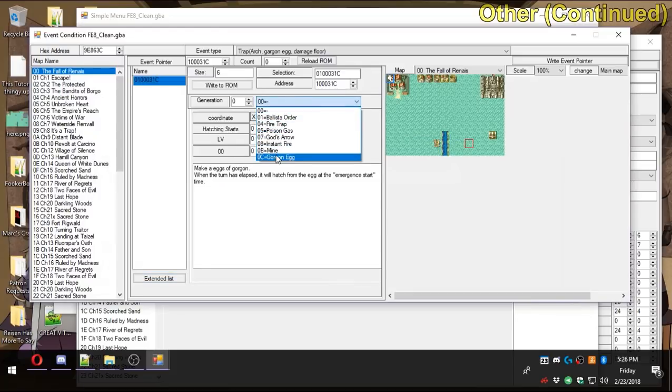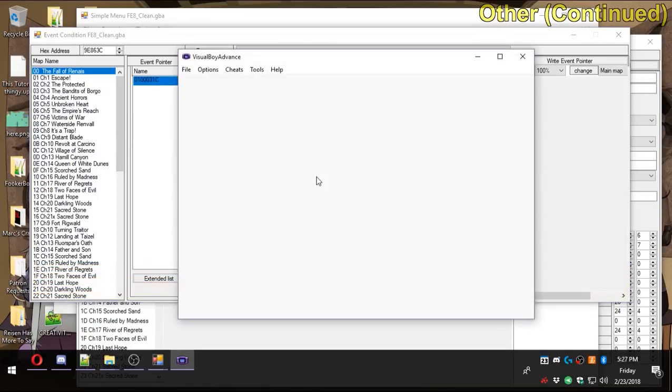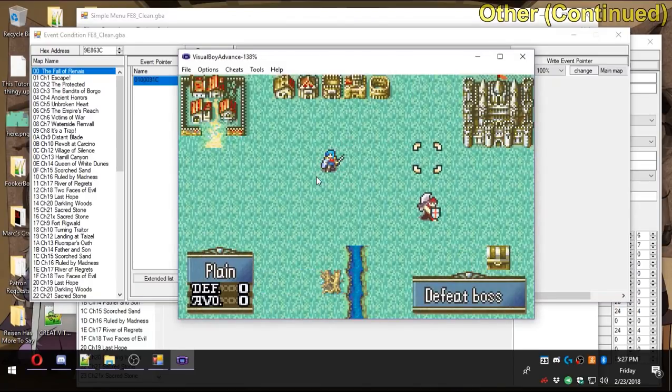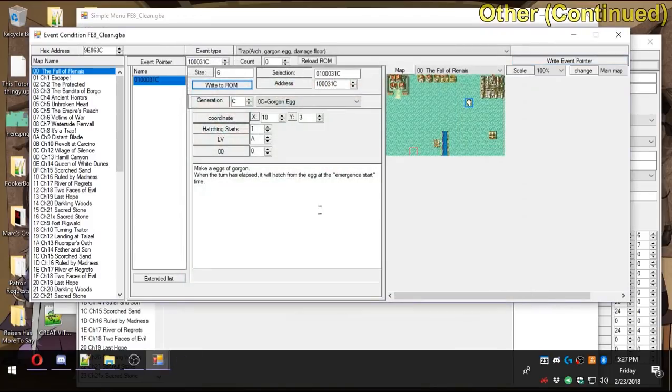Okay, so Gorgon Egg. Hatching starts. And we're just going to put that just for funsies. I've not messed with this, so let's just see what it does. Well, nothing happened. So, that's not good. When the turn has elapsed, it will hatch from the egg at the emergence start time. You know what? I think what you're supposed to do is load a Gorgon Egg onto there, like, as an event. Or rather, as unit data, and then this Gorgon Egg will do it. I don't know. I'm sure somebody will explain in the comments.